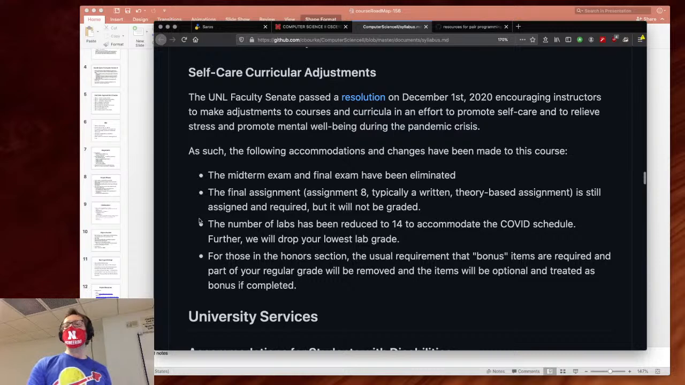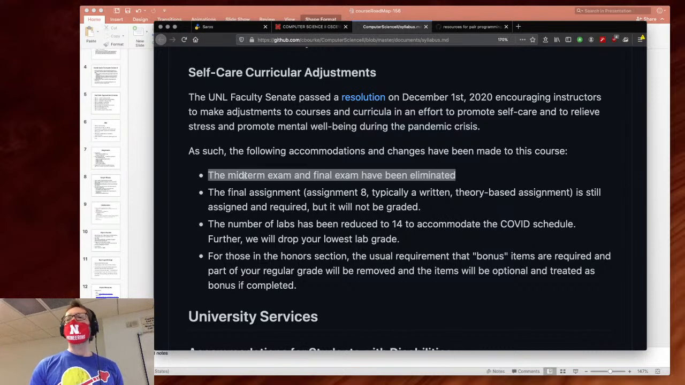Self-care curricular adjustments are things that we changed in this course. I've already mentioned a few of them. This is in response to a resolution put forth by the Faculty Senate in December. This is not watering down of courses. This is simply what are the small changes that you can make in your course in these difficult, challenging times. From my experience in fall, it seems like everybody pretty much adjusted well, but there's always things that we can do. For example, we no longer have a midterm and a final.